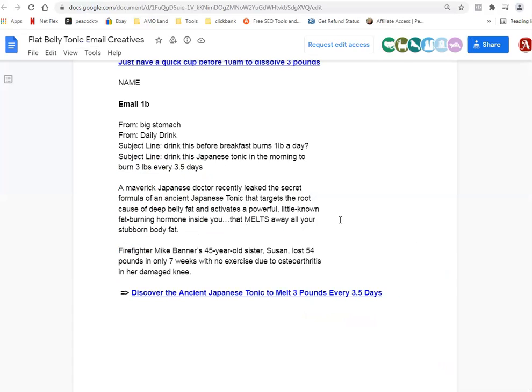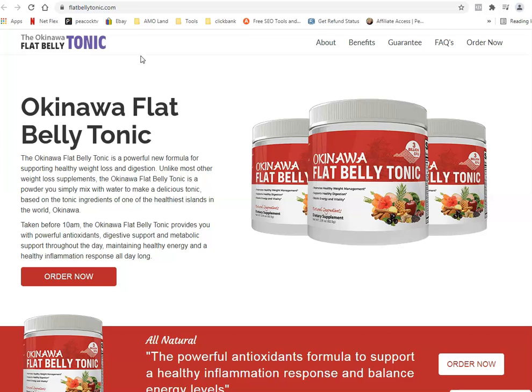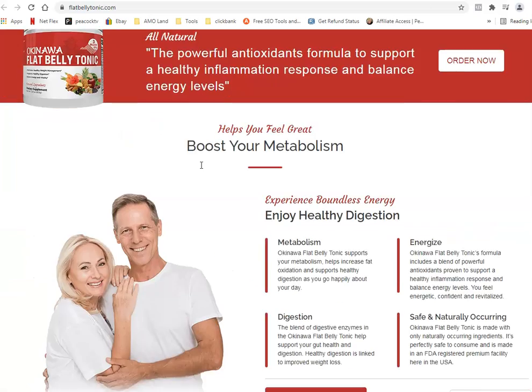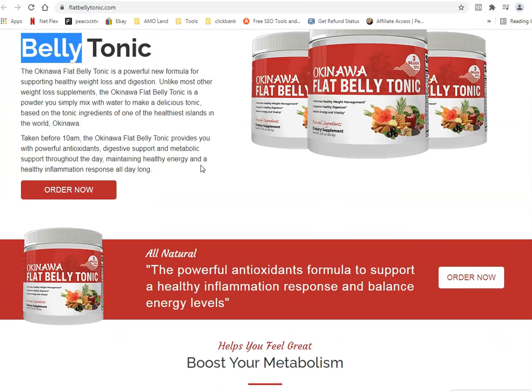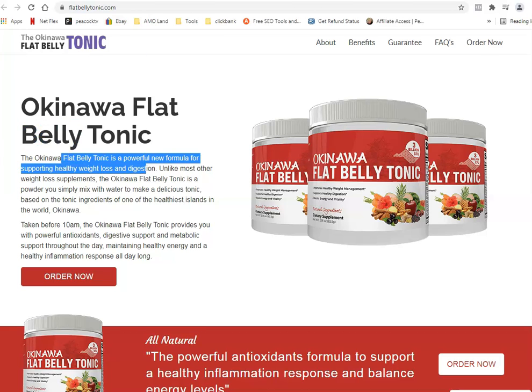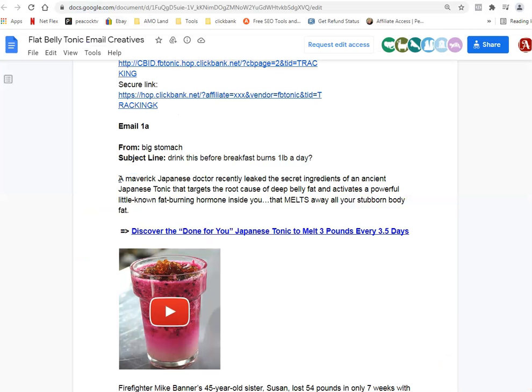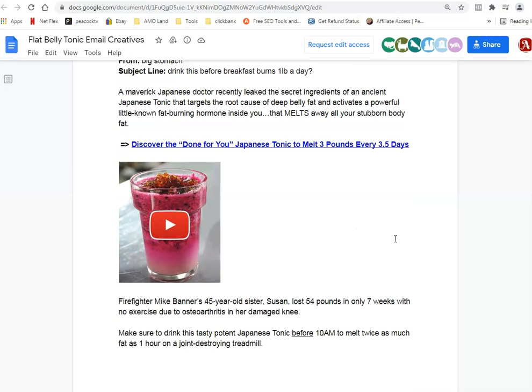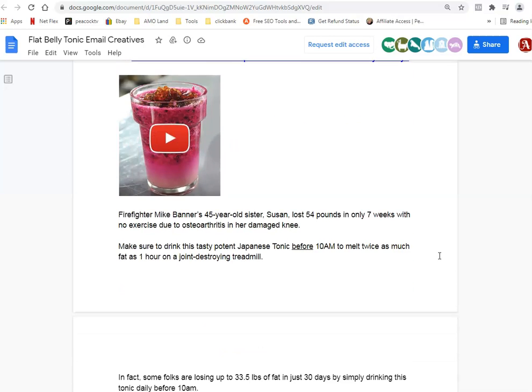Now we're going to go with the angle. Now this, you see, this tells you belly tonic, like kind of taboo words, belly. Basically, what they're doing is they're not going to say anything about a flat belly in what we're writing, just like they're showing you here. That targets the root cause of deep belly fat. So we're not going to say we're going to make your belly flat in here.